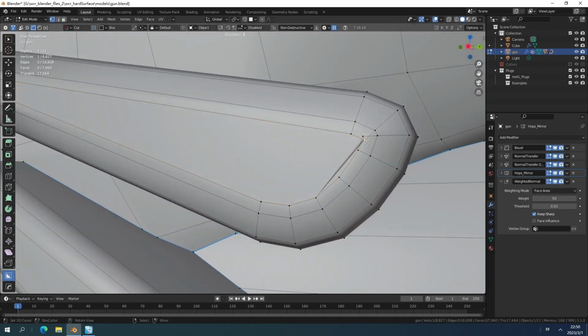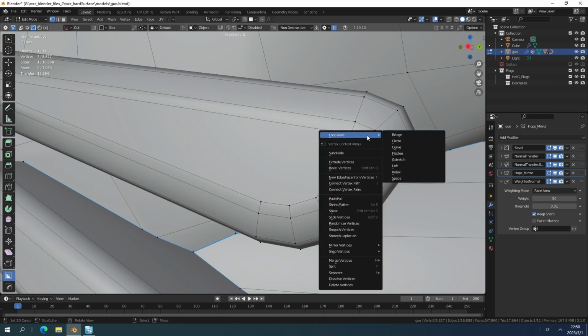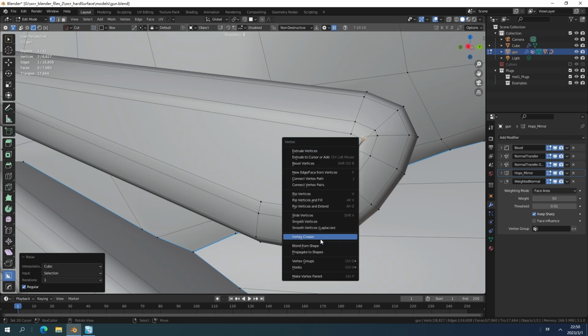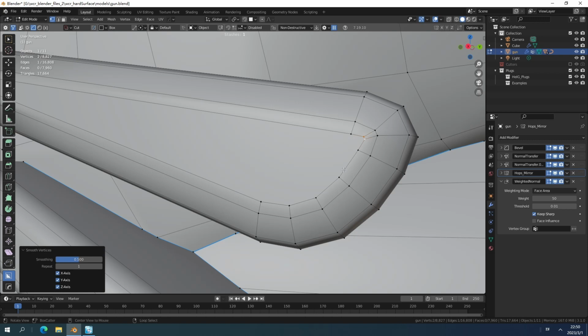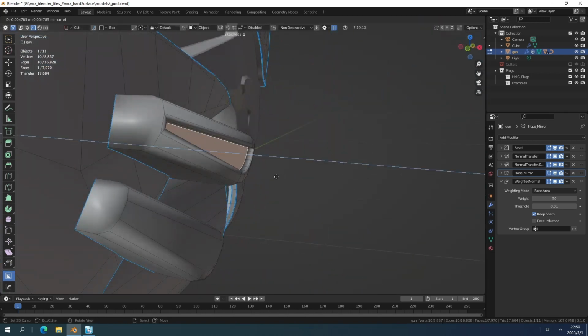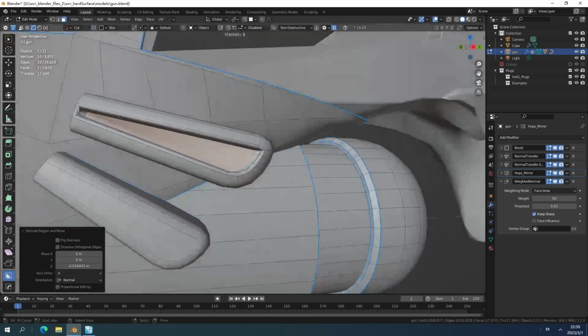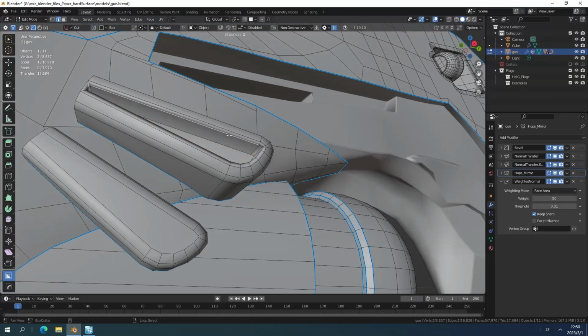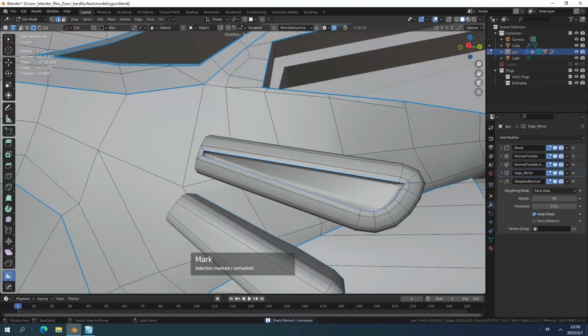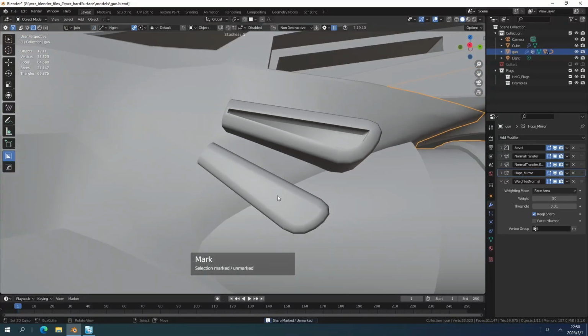To thicken those areas, we can press W, loop tools. We can choose, or we can use smooth vertices to clean it. Then we move it inside. And for this part, we can manually use Q mark, and this one also.